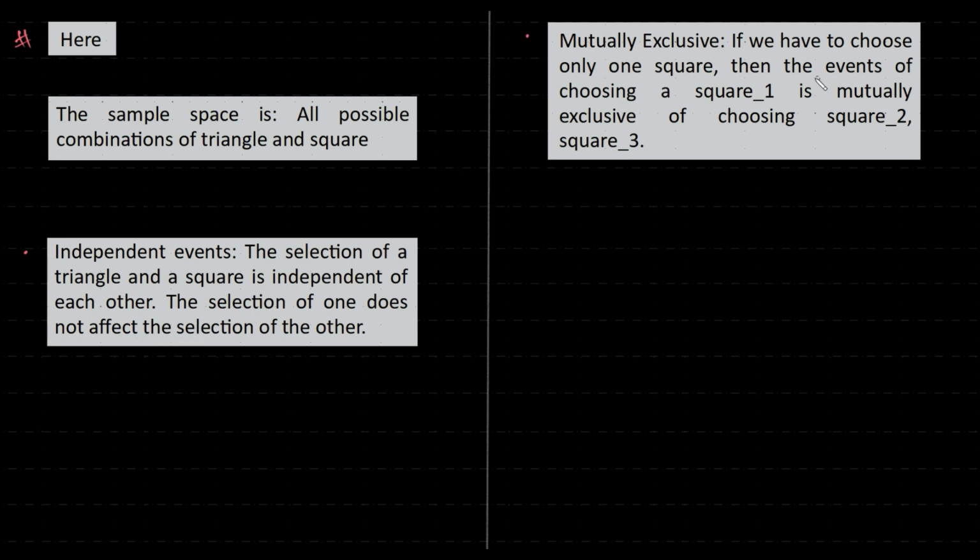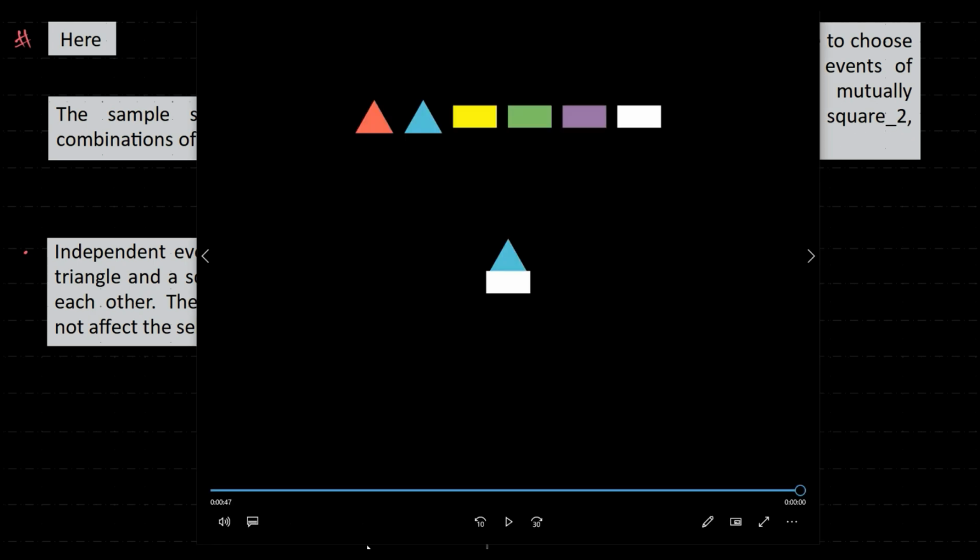Mutually exclusive. If we have to choose one rectangle, then the event of choosing rectangle 1 is mutually exclusive of choosing rectangle 2 and 3. What I mean is, if I happen to pick white, obviously I can never pick a yellow or a green or a purple rectangle.